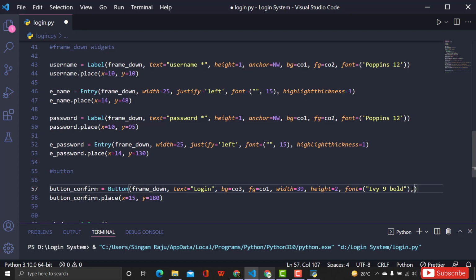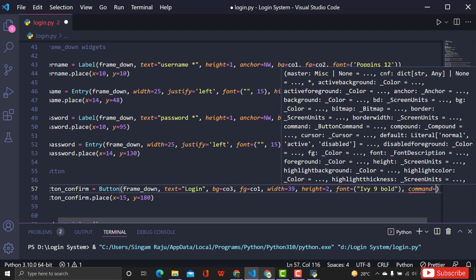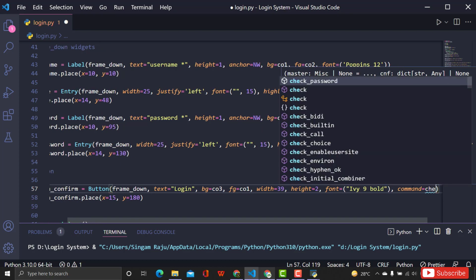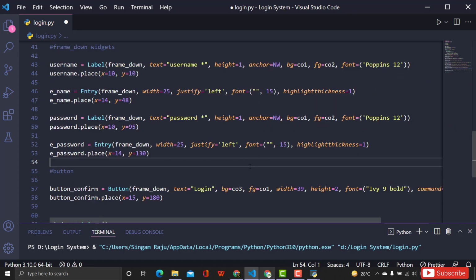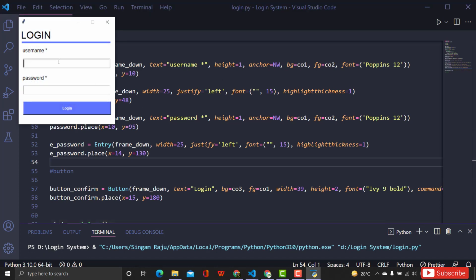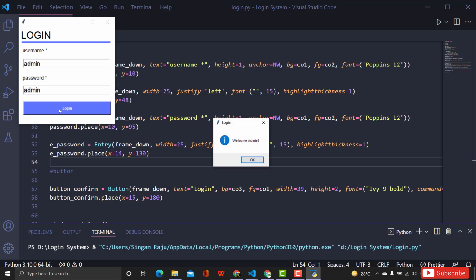So just give command equal to check password, and you're done. And if you run this one, just give admin and admin, and if you log in, it's gonna say welcome admin. And this is actually the message box that I'm saying.